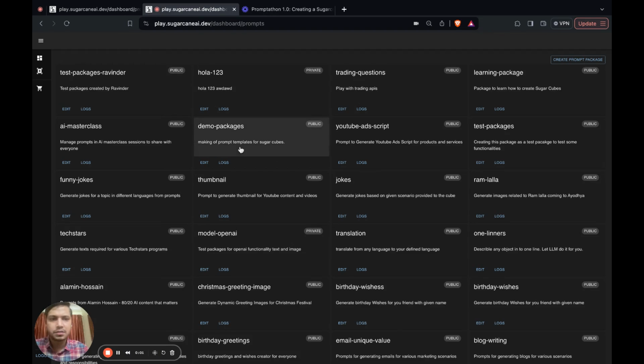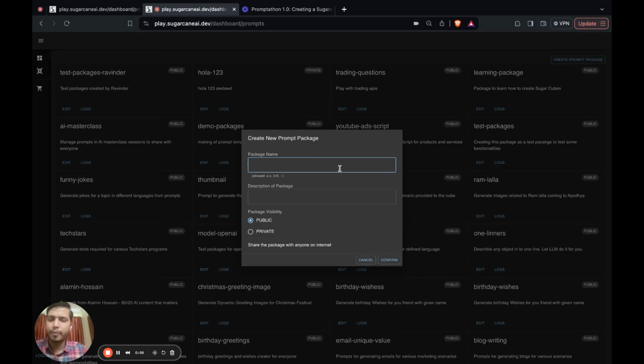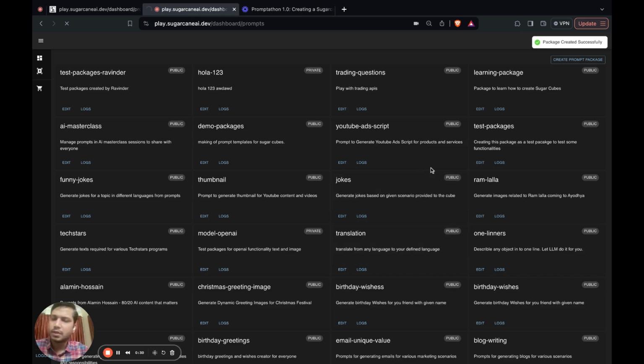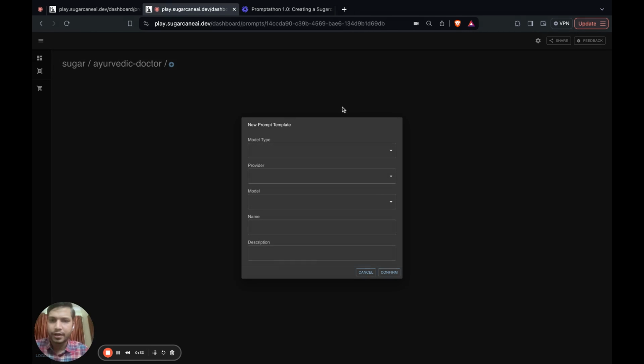So to begin with, let's start with the first step of creating a prompt package. I'm creating a prompt package and naming it Ayurvedic doctor, right? For the description of the package, you have to put a cube which replies with Ayurvedic remedies, right? We have to make this public. Click on public and confirm. Once you confirm, the package is created and we will enter here.